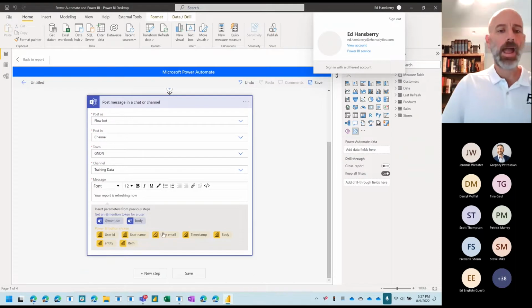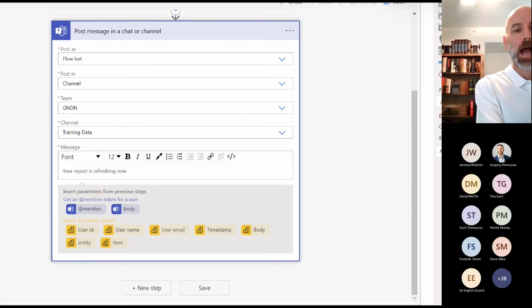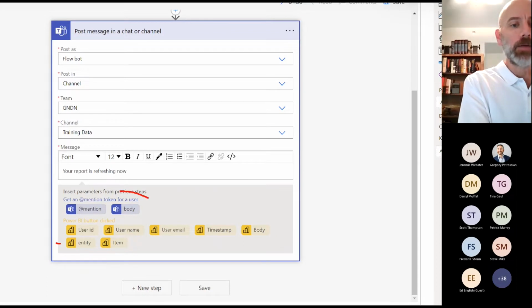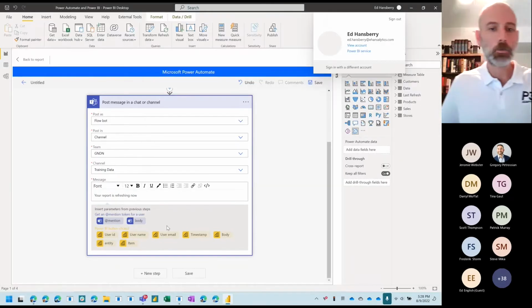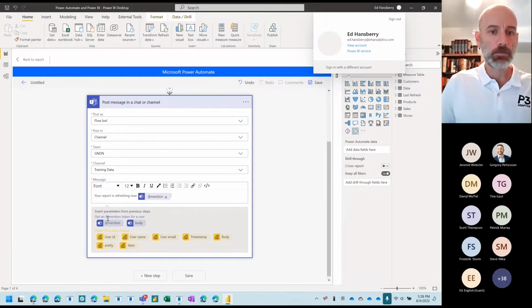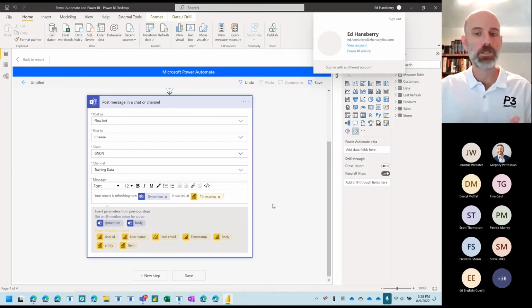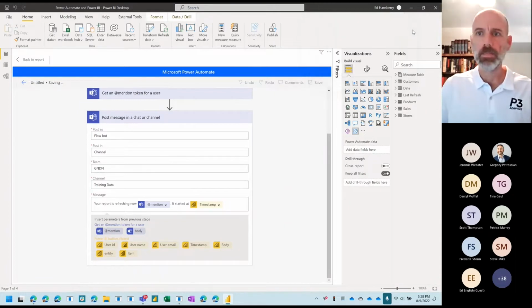And now I have additional dynamic information. Not only do I have the Power BI information, but the @mention token that I did a couple of minutes ago is also giving me 2 additional bits of information. And what I want to do is just use the mention token. So I don't type in their name and I don't type their email. I simply click on the @mention token. And I can also say it started at, and I can use the timestamp, which is the timestamp when the button was pressed. Okay, so at this point I can hit save.